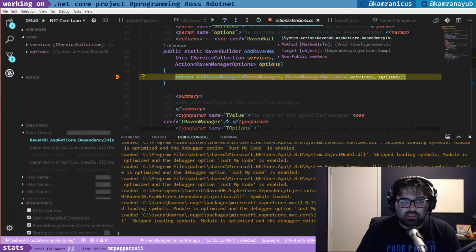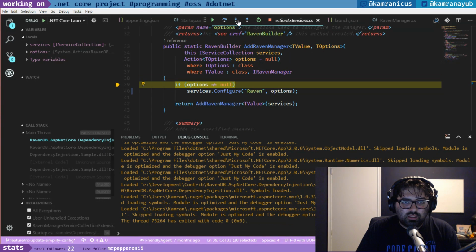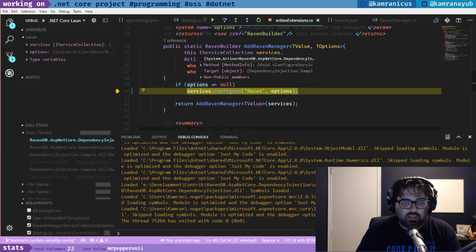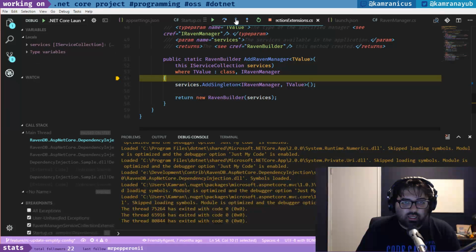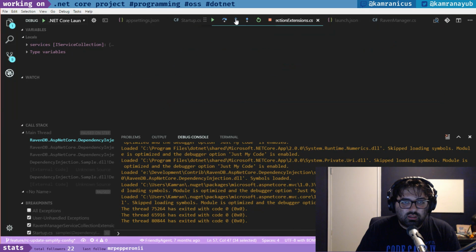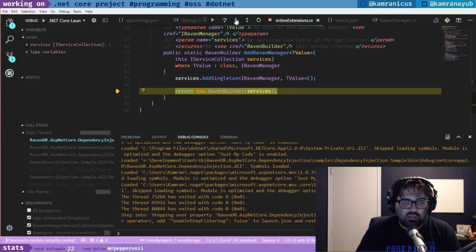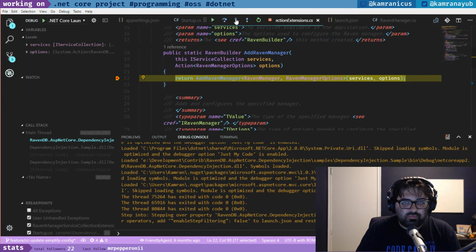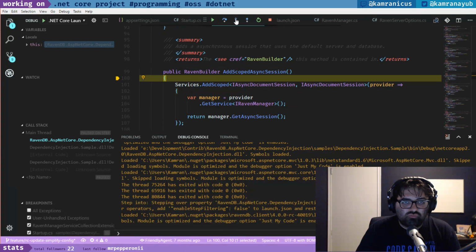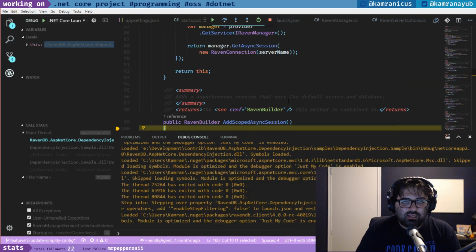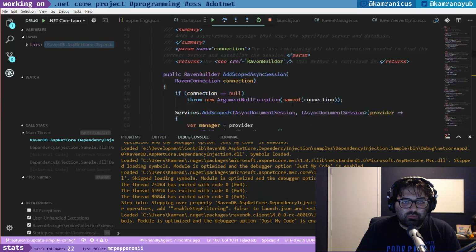Now we have the options, or at least we have the actions here. That's good. Let's go in here. So now we are going to configure these options. Cool. So it did that. Then we're going to add Raven Manager, new Raven Builder, services. All right. Okay. It didn't really go into that callback. I'm wondering if it's even being called at all.